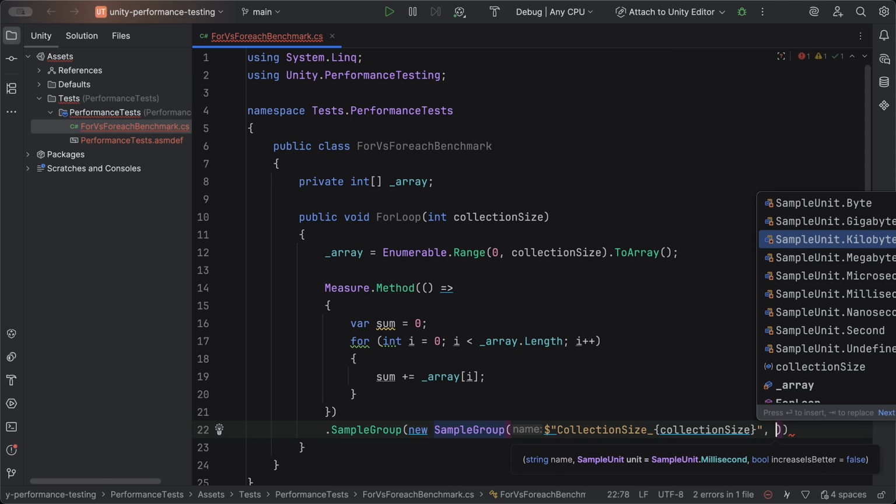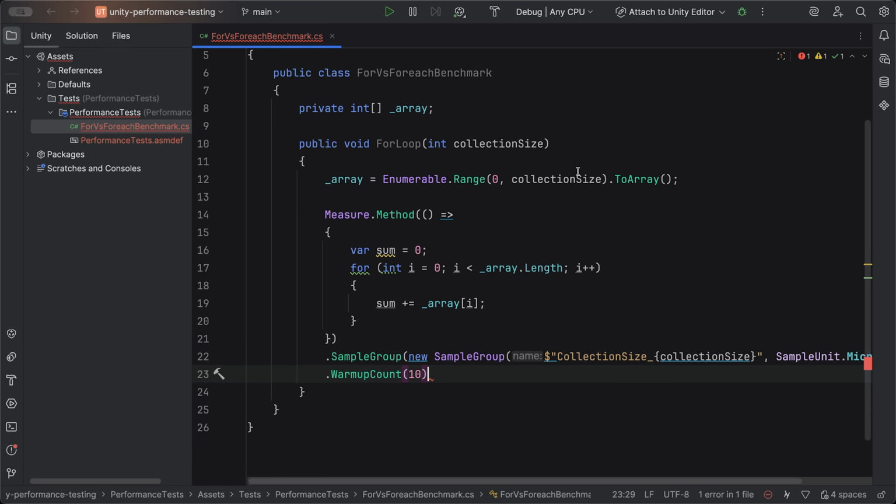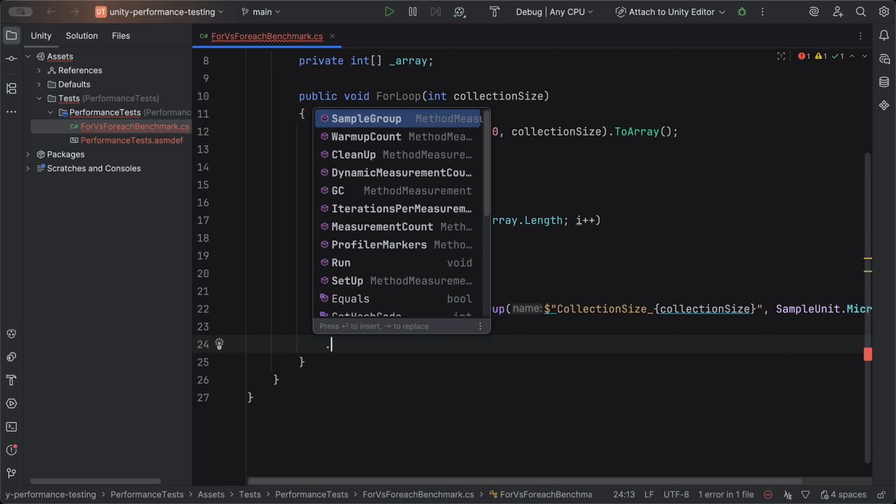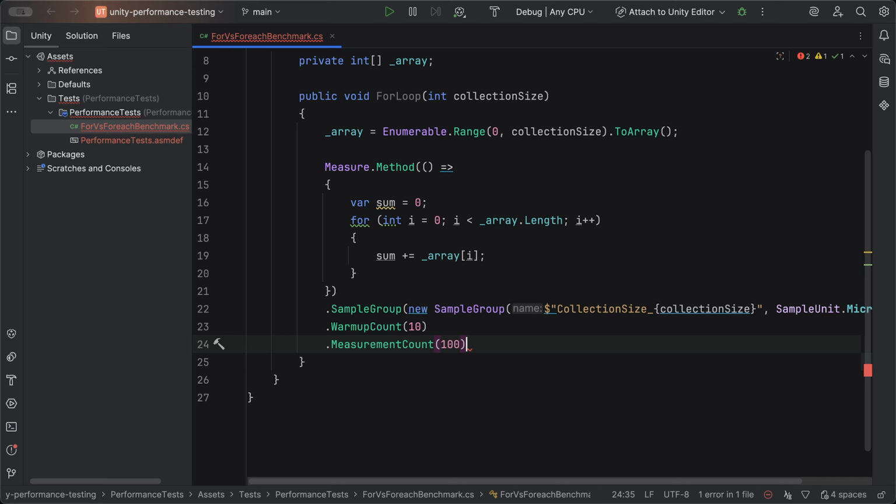Next, warm-up count. This is how many iterations to run without measuring. I talked about this in my benchmarking videos. Warm-up runs are crucial because they let the JIT compiler optimize the code and get the CPU cache warmed up. I'm setting it to 10. Then we have measurement count. This is how many times we actually measure the performance. The framework will calculate the median from all these measurements.